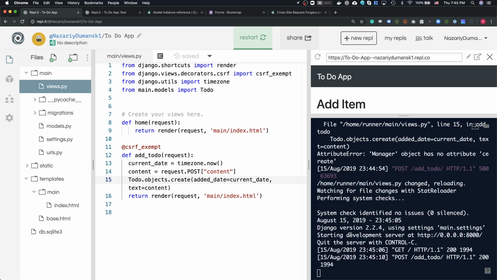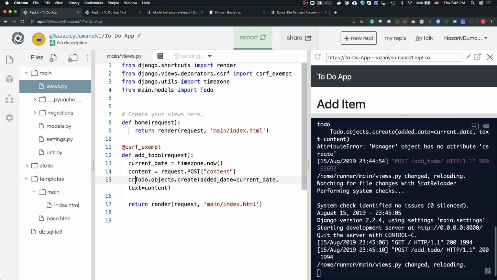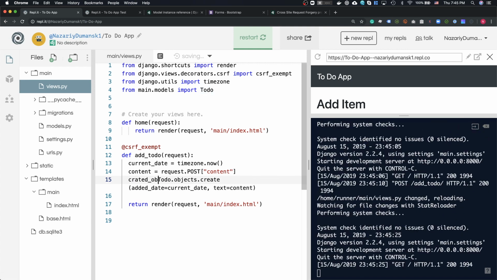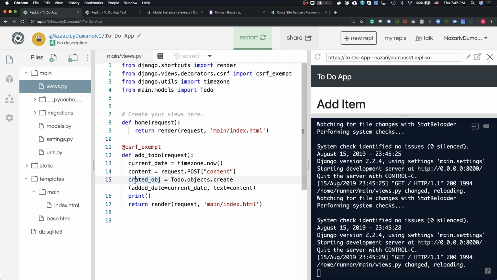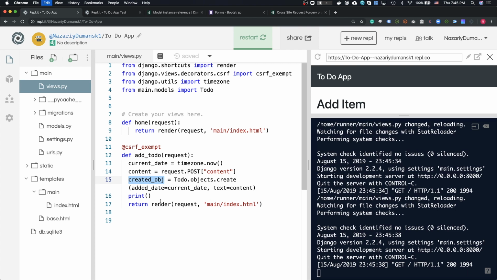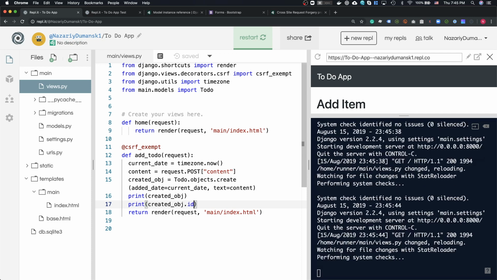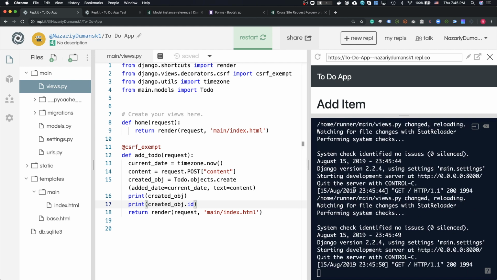How am I supposed to know that it has been created? Well, un momento, por favor, okay? Here's what we'll do. This is created object, and we're going to print created. We're going to print this created object, okay? Created object, print, and we're going to print another thing. I'm going to print created object.id, because if we know it has an ID, that means it's a database instance. Oh, I'm sorry, a database entry.